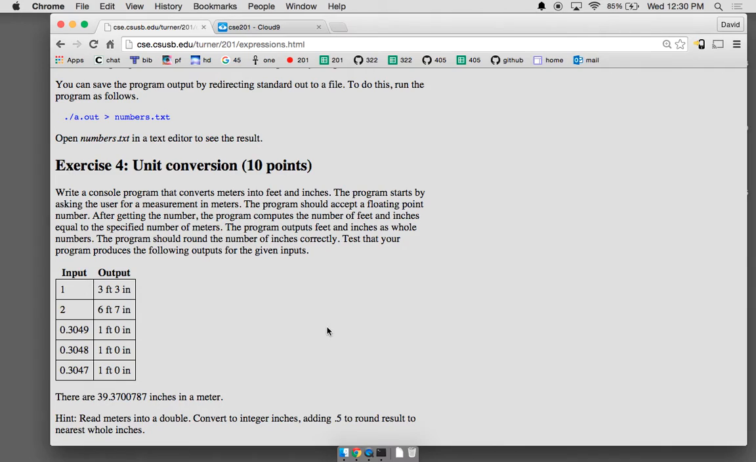Let's do this problem, but instead of feet, inches, and meters, let's do something else, like liters and gallons and cups. Can anyone think of a good problem other than that? You want to work with liters, gallons, and cups? What do you think? Ounces and gallons? Okay, we'll do ounces and gallons. So we'll go liters to ounces and gallons. All right.